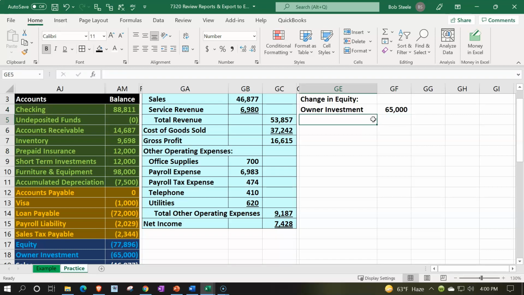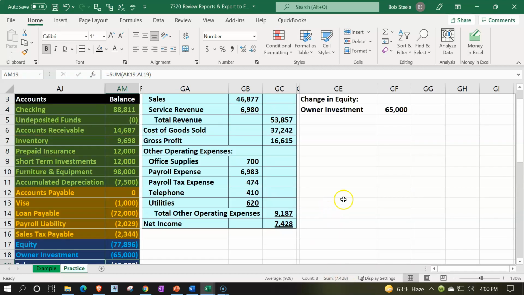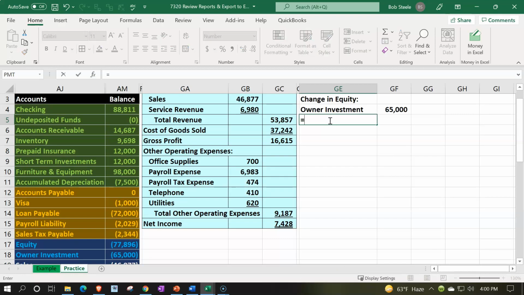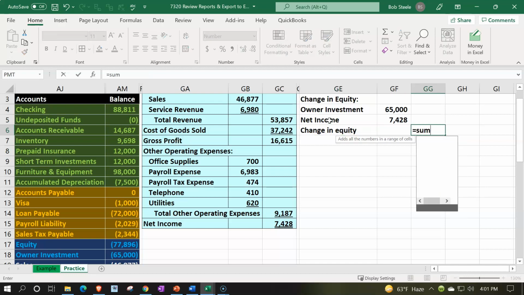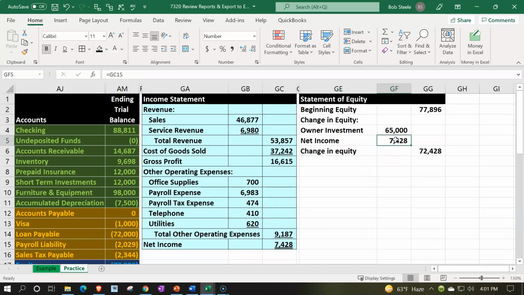And then we also had net income, which we can pull from here, or we can see it as the sum of all of this stuff, credits minus the debits, 7,428 for the income statement accounts. So let's do it this way. This is going to be net income from here. This will be equal to the net income. And this will be the change in equity. And the outer column equals the sum of these two, both increases. We don't have any draws at this time.